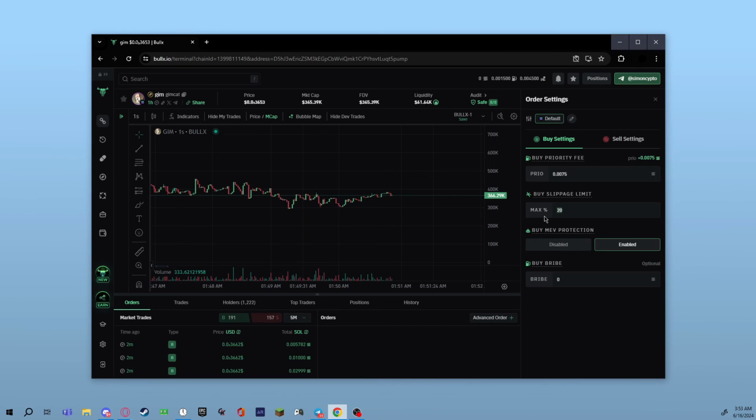I always do a slippage of 20%. Some people do 10% slippage, some people do 5, some people do 15, 25, 30, 40, some even 50. Just play around with it as you wish. You should be completely fine with 20%. It's not going to make as big of a difference anyway.